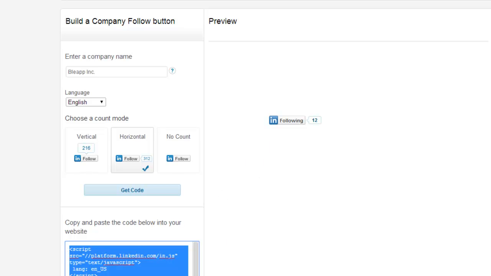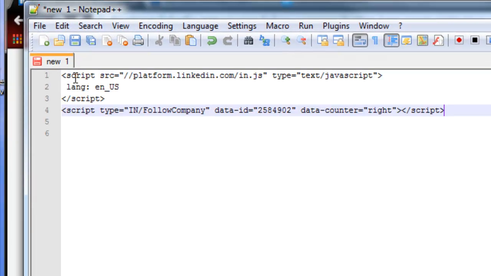and we'll highlight and copy all of the code used to generate this. Now what we'll do in an editor, could be Notepad, I'm using Notepad++, you go ahead and paste the code from LinkedIn, and you'll see in the code, the last line says LinkedIn follow company, and then it says data ID equals, then it's got a number. That number actually represents the page that the person will be following.